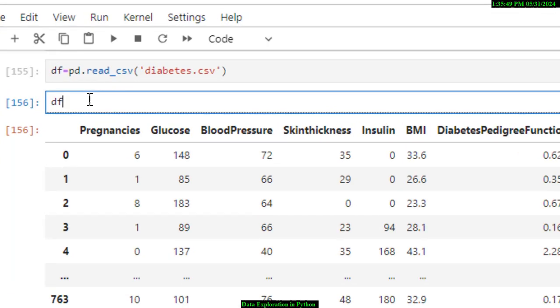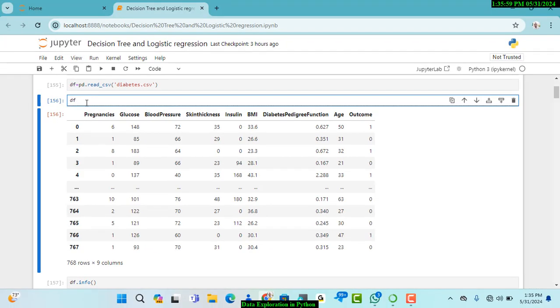Here you have the data frame. So you run the data frame just to look at how the data looks. So for me to view this data as it is, I will run the df. So the df gives me the data as it is.